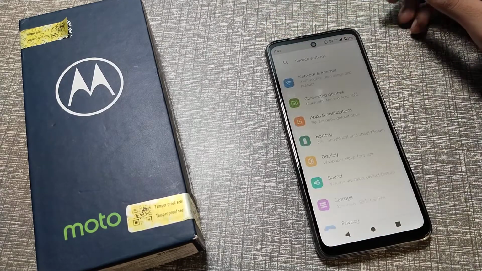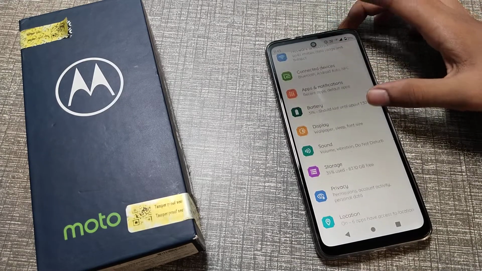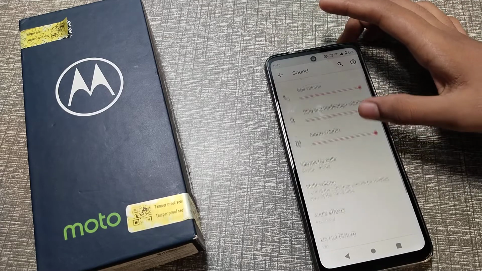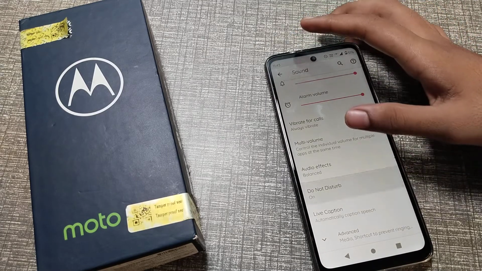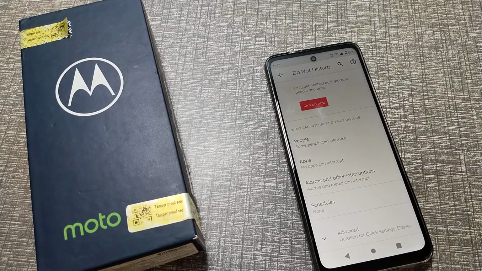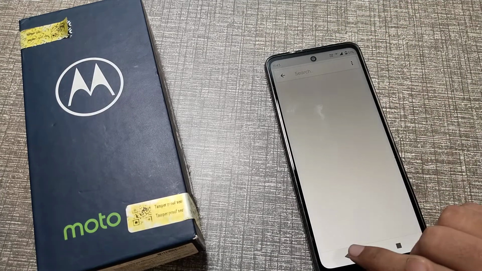So friends, open your phone settings to disable do not disturb. Then scroll down and click on your sound settings, and click on do not disturb. Click on turn off, which means disable. If you do that, do not disturb will be disabled in your Motorola phone.